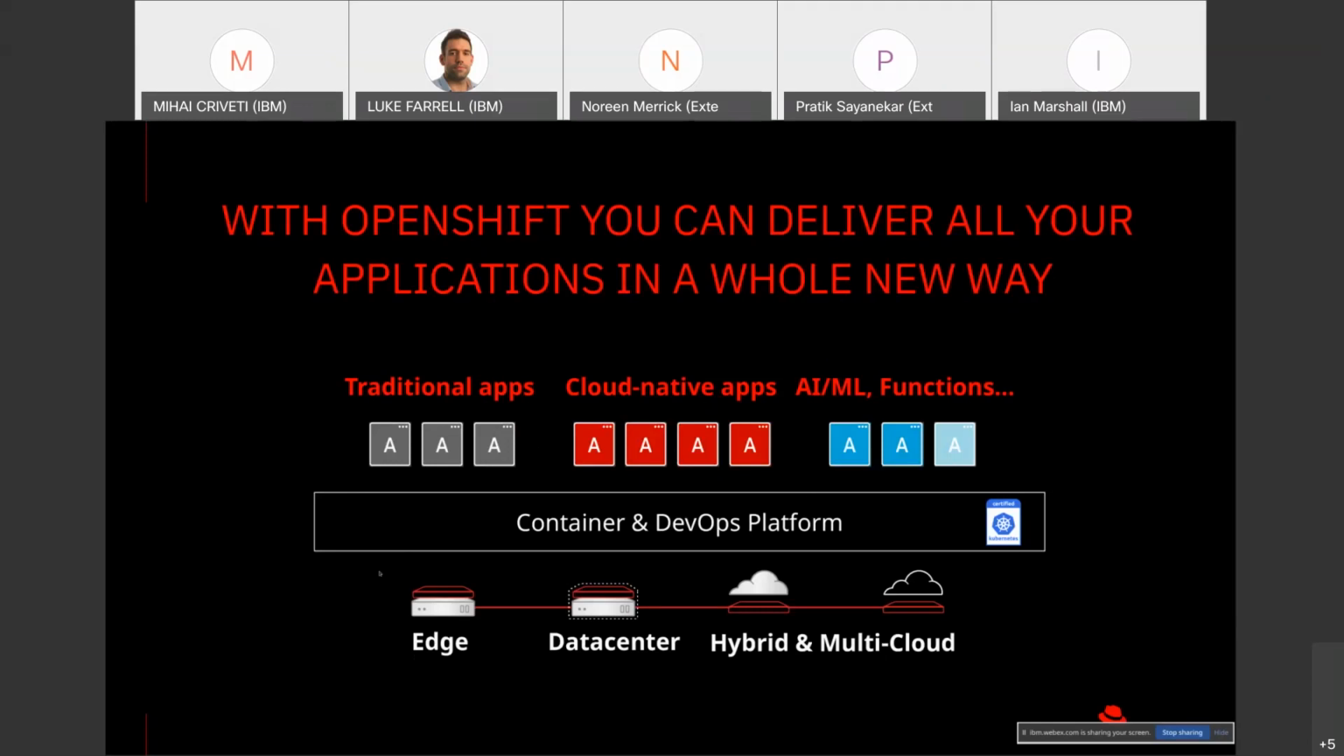The idea here is that you're not developing your applications for an edge location, you're not developing your applications for a hybrid cloud location, you're developing your applications for a container platform with a predictable lifecycle, with a predictable API. And then whether you're in an edge location or any of the hybrid or multi-cloud options, you are developing it for OpenShift, for Kubernetes, it will run anywhere, everywhere.